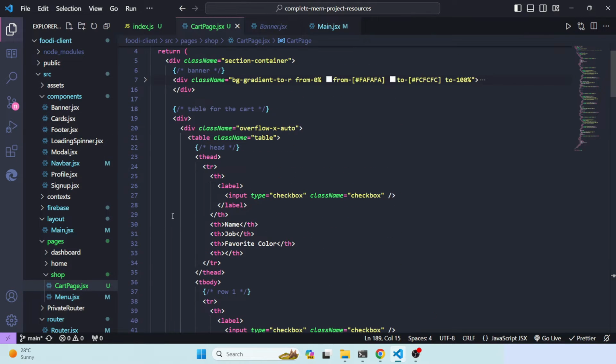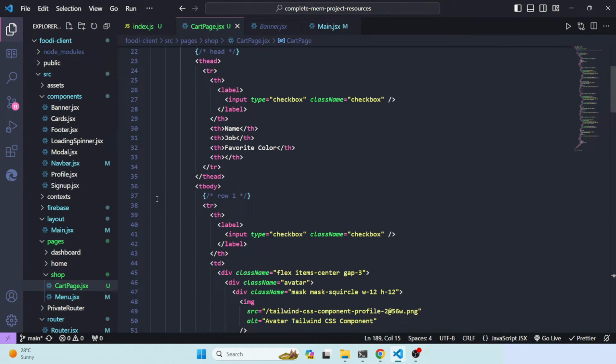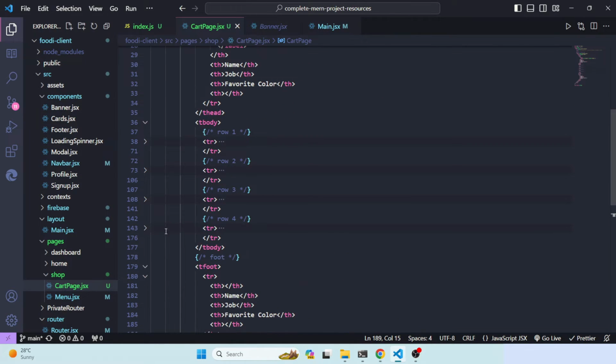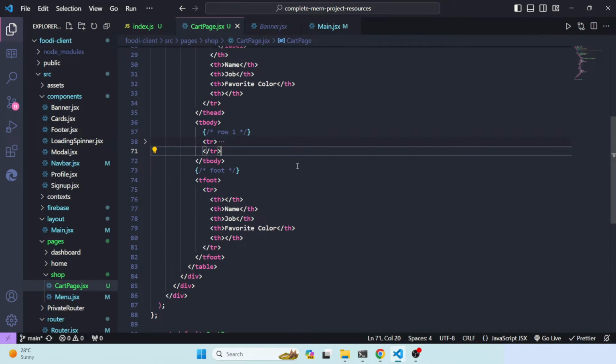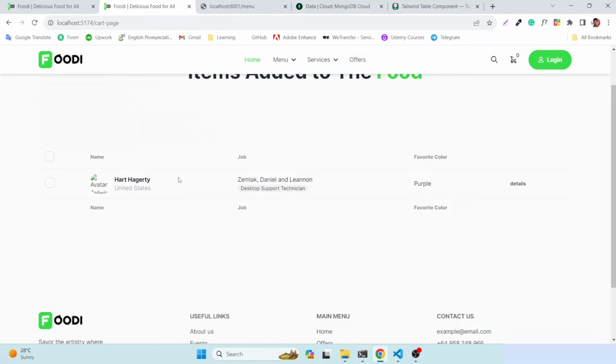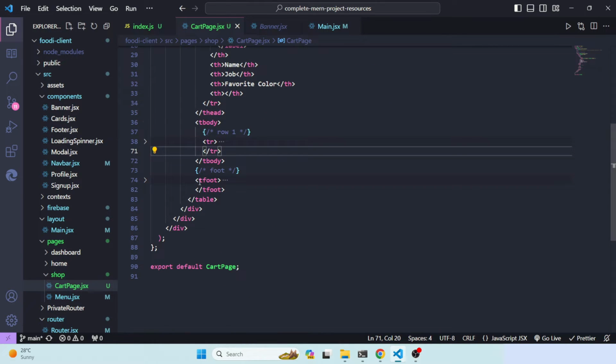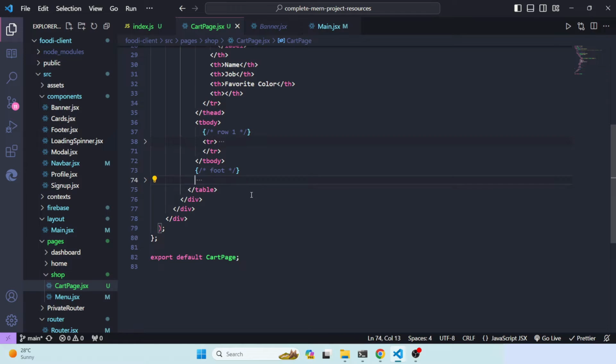Let me close this code. We have a header here. We have row 1, row 3, row 4. We don't need the rows, so we'll remove them. We'll keep only one row and remove everything else. So now we have one row. We can remove the footers. So here there will be tfoot, that means table footer. We can remove this.